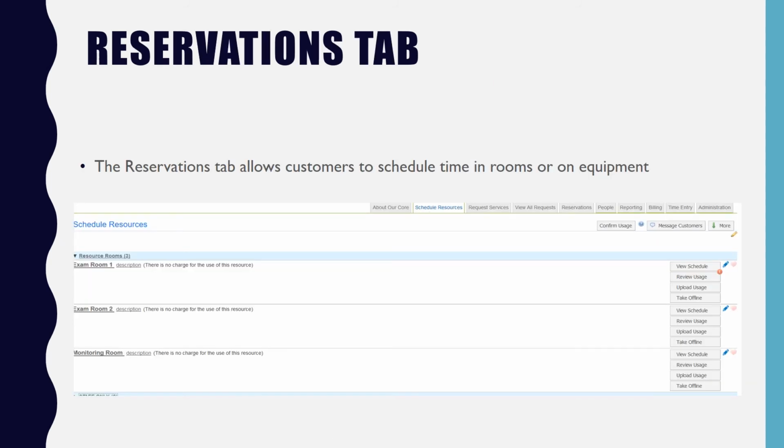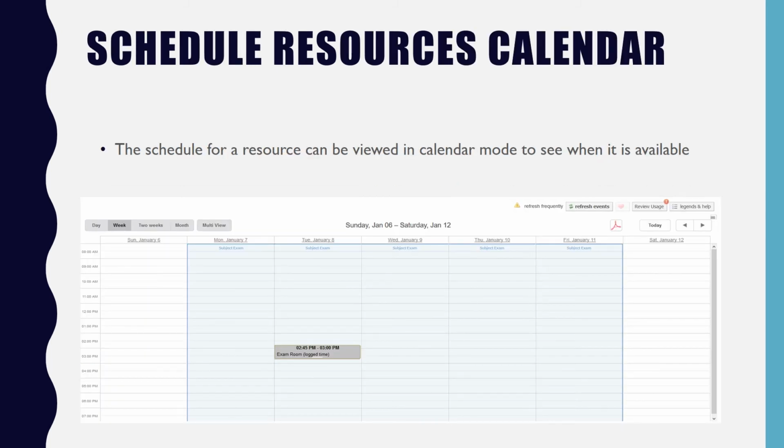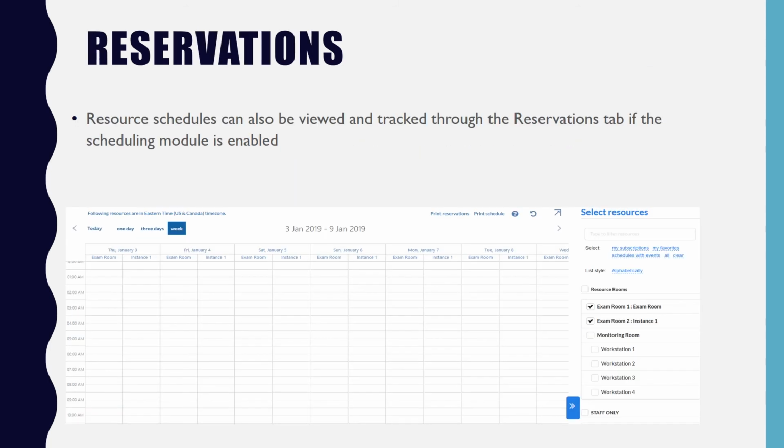The Reservations tab allows customers to schedule time in rooms or on equipment. You can see here that it's used by this core to schedule exam rooms. The Schedule Resources calendar can also be viewed to see when it's available. Resource schedules can also be viewed and tracked through the Reservations tab if the scheduling module is enabled. Not all cores will use the scheduling module.